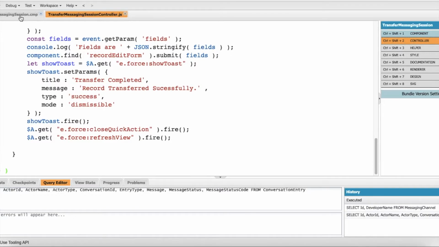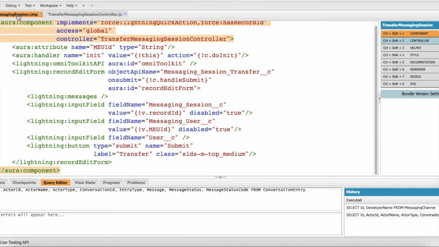Next, I have created a simple Lightning Aura component. In this Aura component, I am using Omni Toolkit API. I will tell the purpose of this, and then I am using record edit form. So I will be auto populating messaging session and messaging user, and I will let the agent select the user to whom they want to transfer the messaging session, and then they can click the transfer button. But what is going to happen is it will create a custom object record, and that particular custom object record will be routed to another agent.